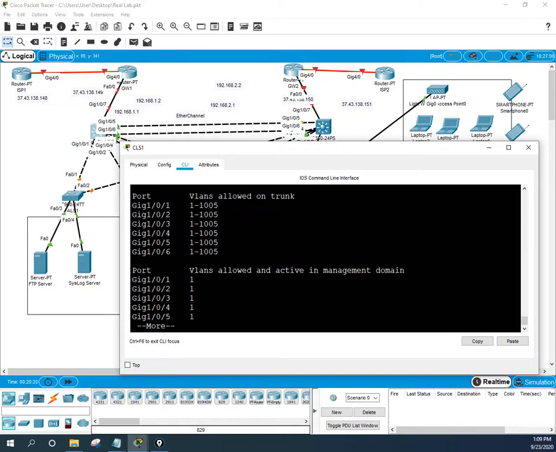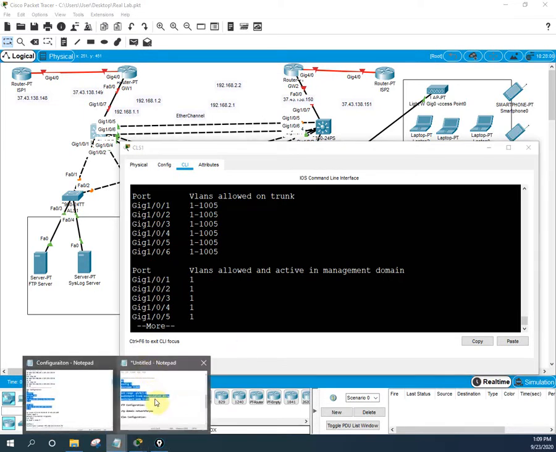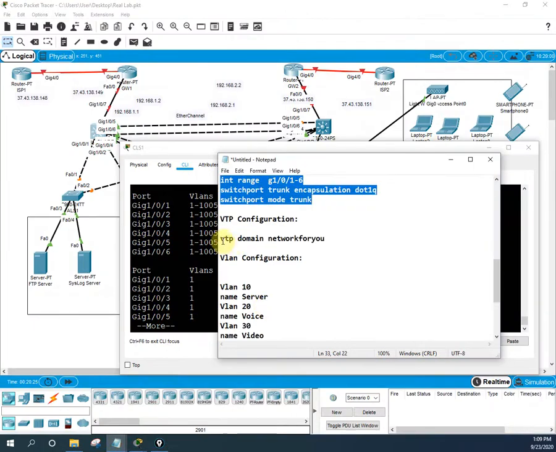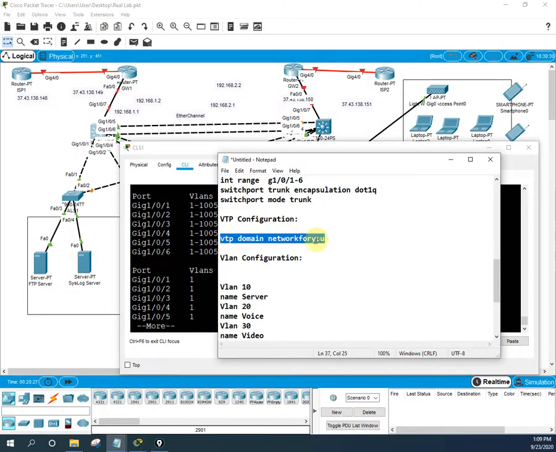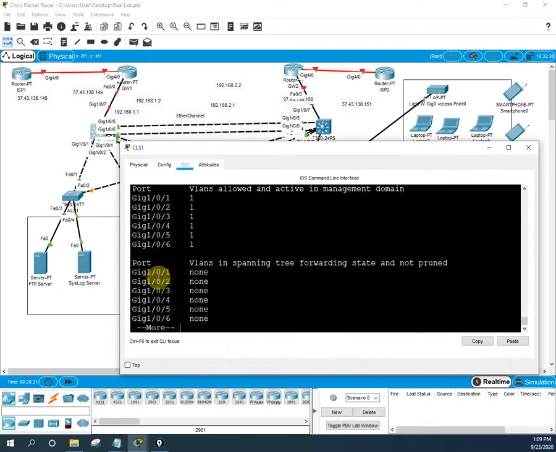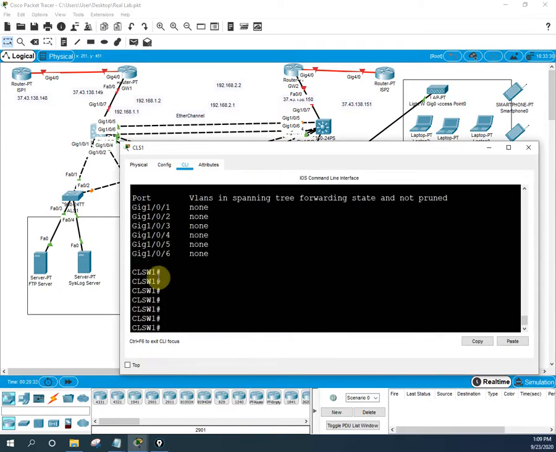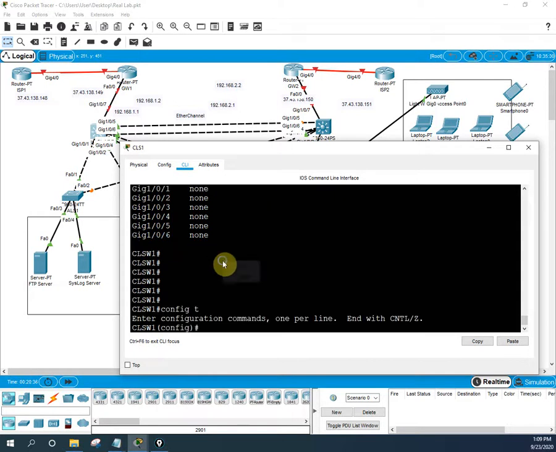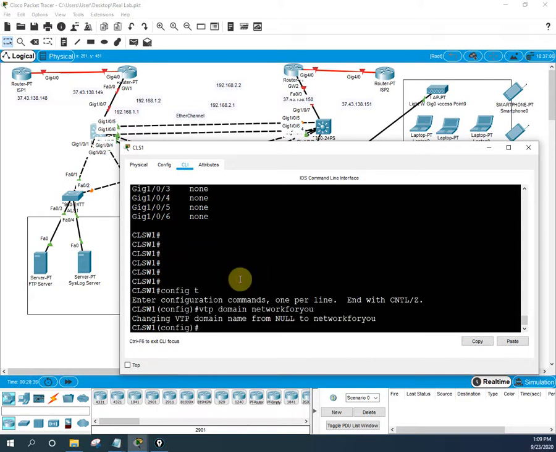Now our next configuration, if you remember, is to create the VTP. I will copy this VTP configuration and go here. We already put the ports in the trunk. Now I need to go into global configuration mode and paste the VTP command. I am changing the VTP domain name from null to Networkforyou. Before, we didn't have any VTP; now we have the VTP domain.